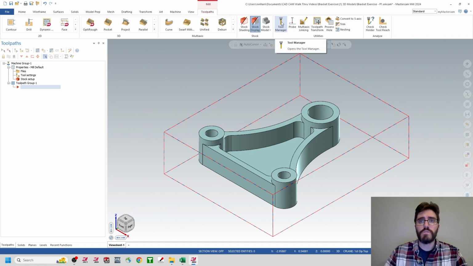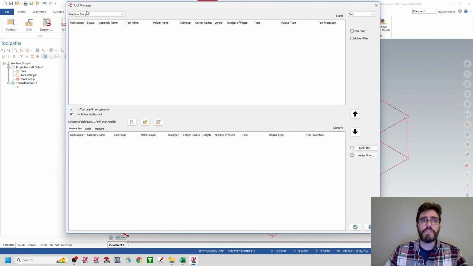So it's just going to be a tool sticking out of a collet inside of a spindle, and if you click on that Tool Manager, this is going to open up your Tool Manager window. And there are going to be two different boxes. So on the top box here, this is going to be your magazine or your carousel for the active machine. And this box down here at the bottom, this is going to be your tool library.